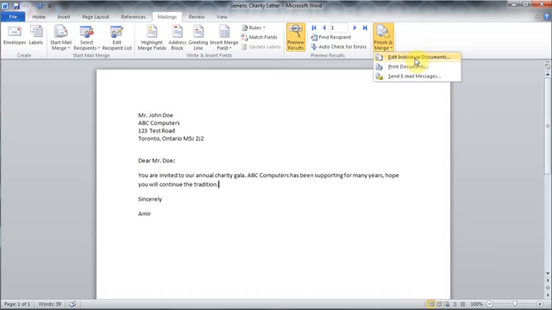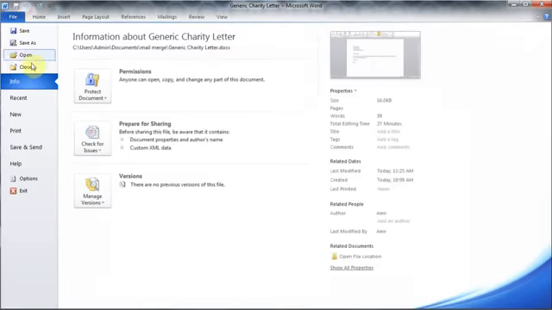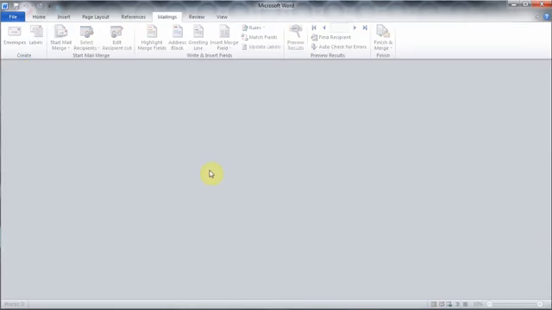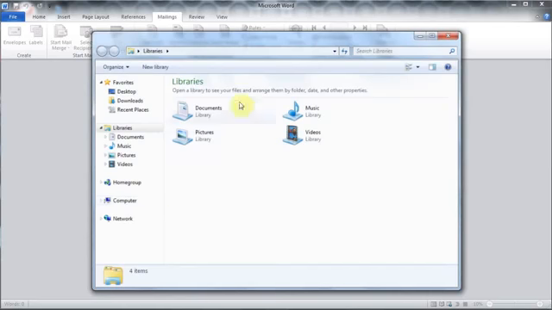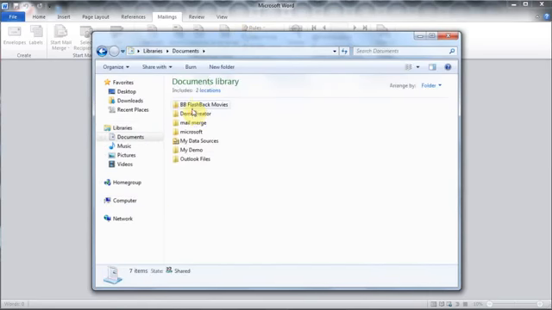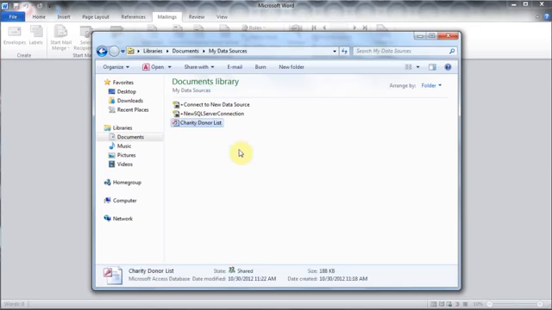Okay. Now besides that, if you ever wanted to just make changes as you are writing and you are adding more and more names, you'll have to go to your source data. So I'll just show you that quickly. I'm just going to open my folder here, and I double click on Documents, and in there is the My Data Sources, and there is the charity donor list.